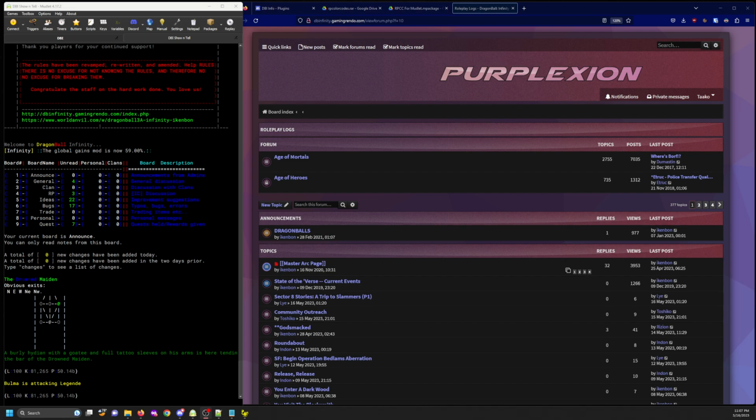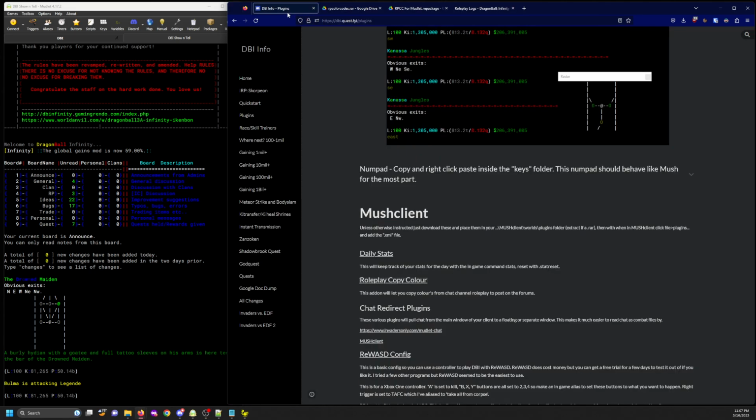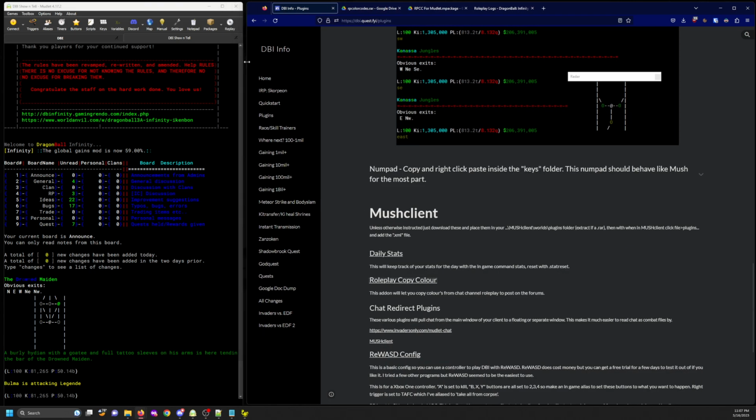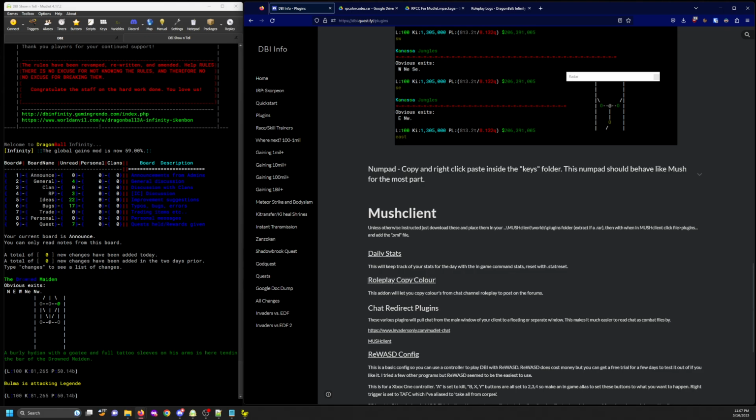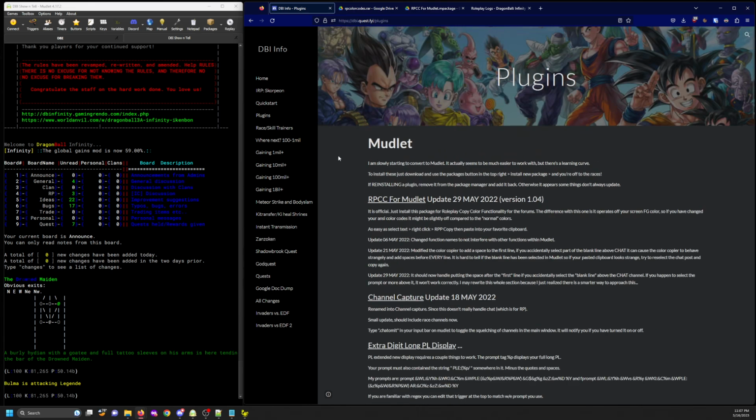He wants me to show you guys how easy it is to install these color copy plugins for Mudlet and for Mushclient. I'll show you guys Mudlet first because it is probably the easiest.